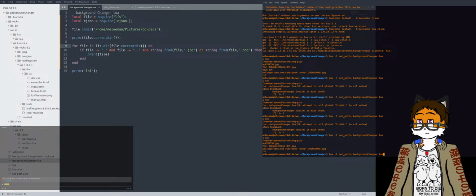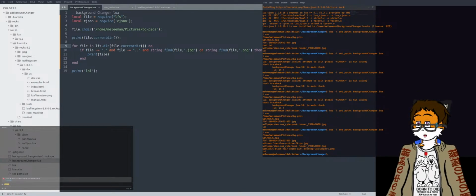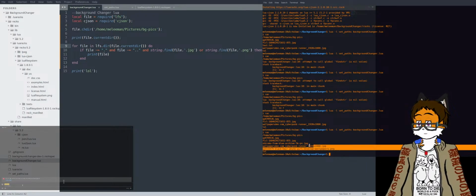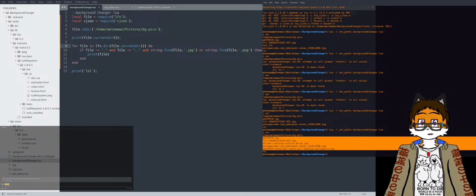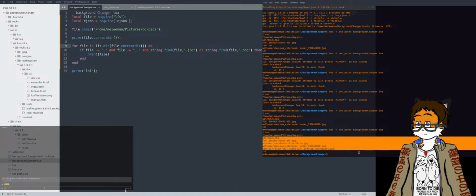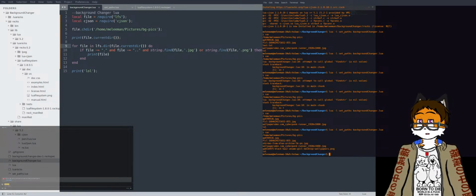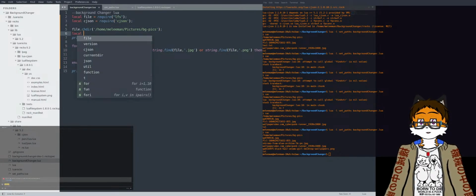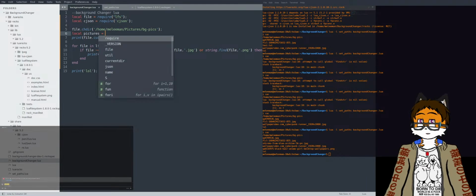What was I doing? That's right. Wait, okay, so it works. Fuck yeah! They're all images. Perfect. So now what we need to do is index them, throw them in a table, store them as JSON, write a file, and then read that file. Okay, let's create a table. So we'll say local pictures is equal to an empty table.